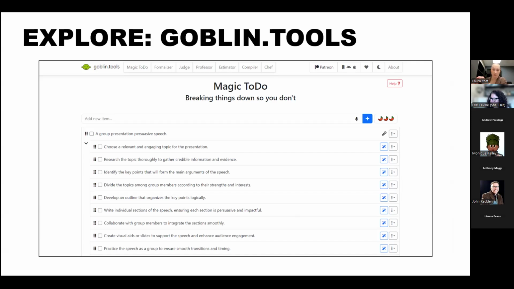So 1 chili pepper means you do not think that it is a very challenging task. 4 chili peppers means you think it's an exceptionally challenging task. And what you see here, I hope, is what came when I asked or told it, I have to do a group presentation, persuasive speech. It's a 3 for me. I don't know what to do. So you click on the AI and it creates all these steps in a checklist form, which is great.